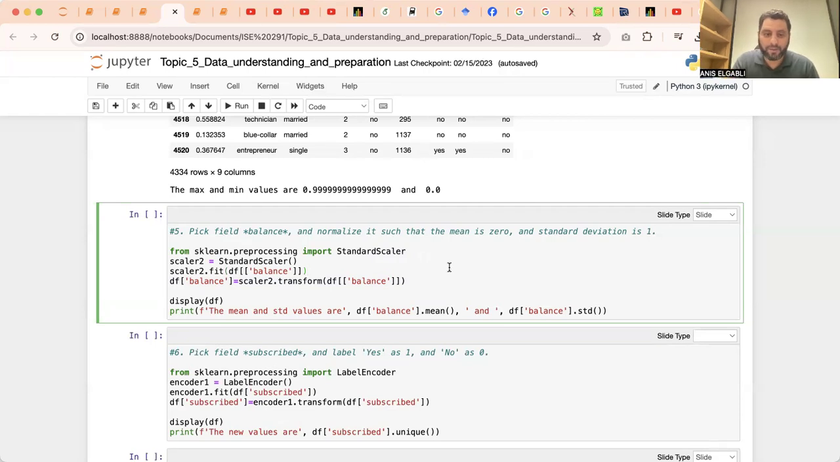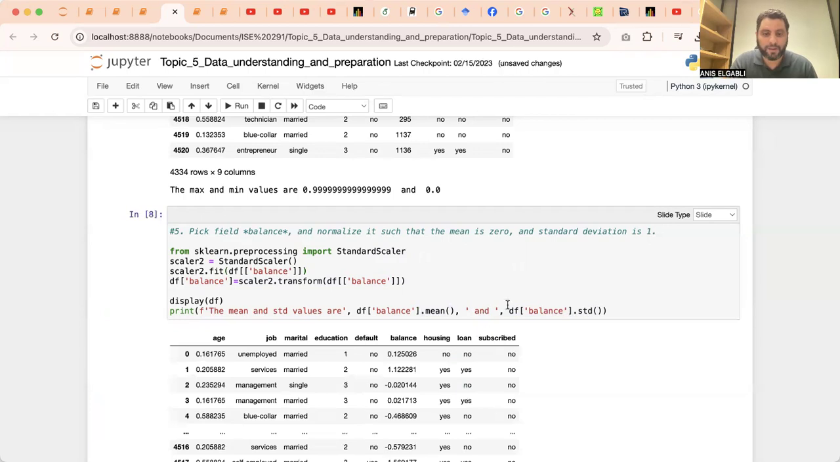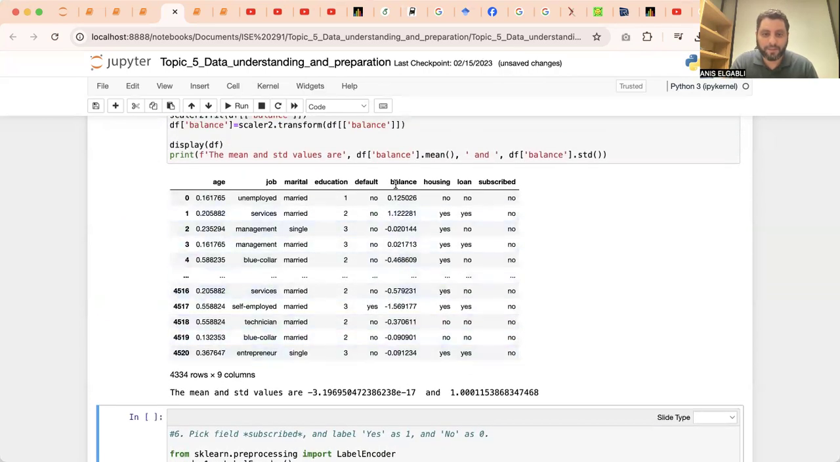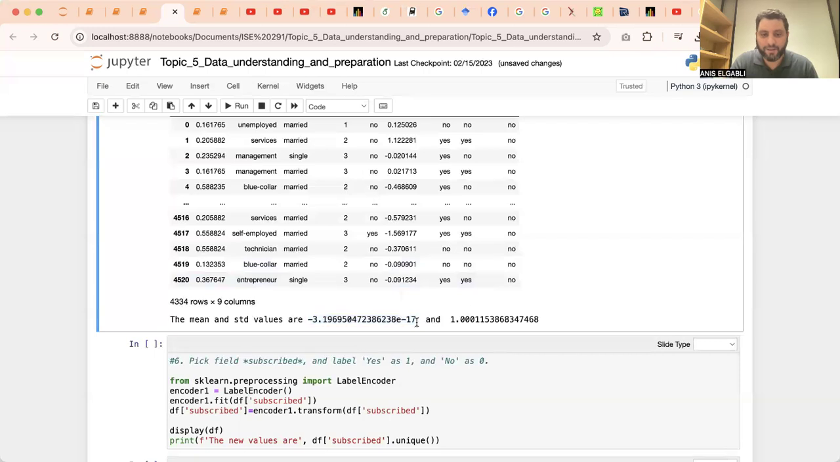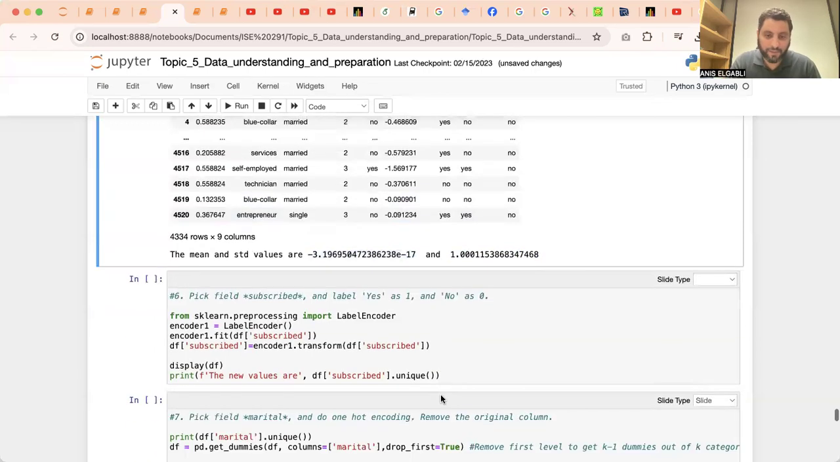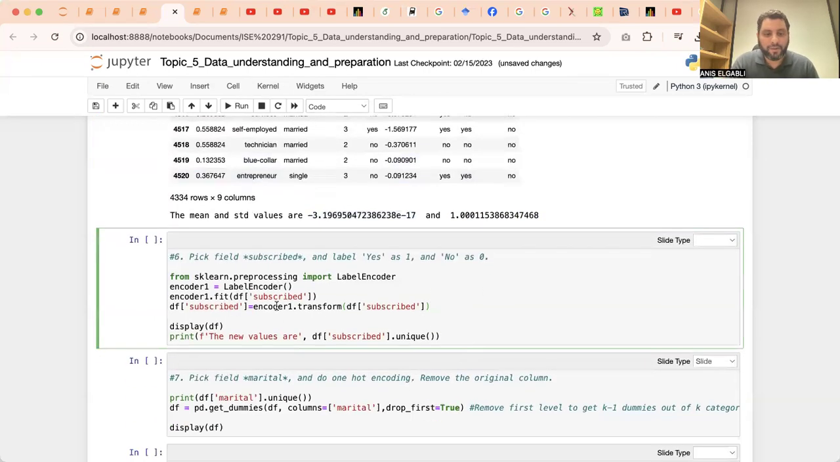Then after, what do you expect to see after the normalization? Here we are printing the mean, the max and the standard deviation. The mean will be almost 0 and the standard deviation will be almost 1. Let's look at that. Here, this is the balance. As you can see, the mean is almost 0, it's 3 to the minus 17, and the standard deviation is almost 1, very close to 1.